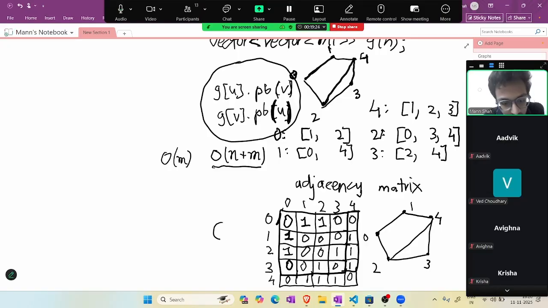But this is going to have O of n square space, because you are storing for all the pairs of vertices whether they are connected to each other or not. So this is going to be O of n square space, and obviously time complexity is just going to be O of m.